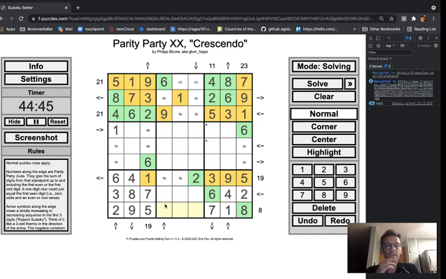1, 2, 5, 7, 8, 9, 3, 4, 6. 2, 4, 6, 3, 7, 8, 1, 5, 9. This can't be a 9. This can't be a 1. This can't be a 6. And I think that's all we have in terms of eliminations. 1, 5, 9. Okay. So it looks like all of the parity party clues are fulfilled. I don't think I'm missing any.